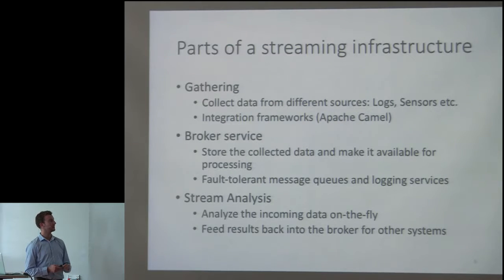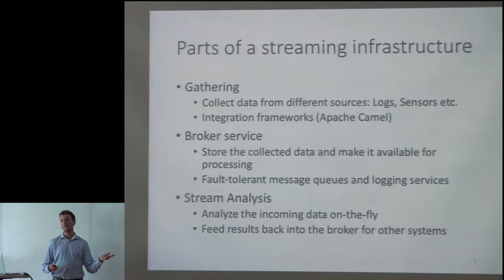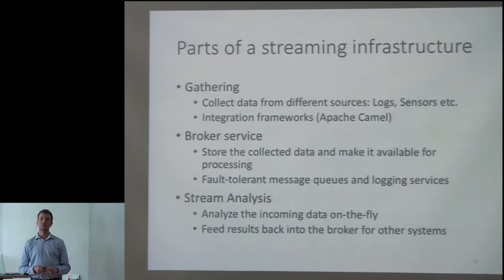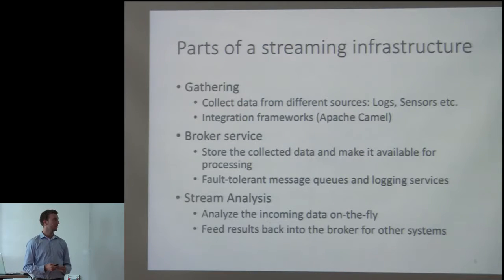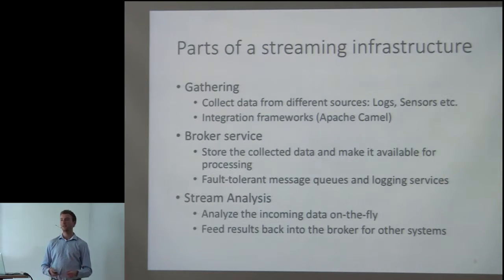The broker service is the second stage. Here we store the collected data and make it available for streaming analytics. And the broker systems are generally fault-tolerant message queues. The stream analysis is the actual execution of the business logic on the incoming stream, and they may feed the results back into the broker system.